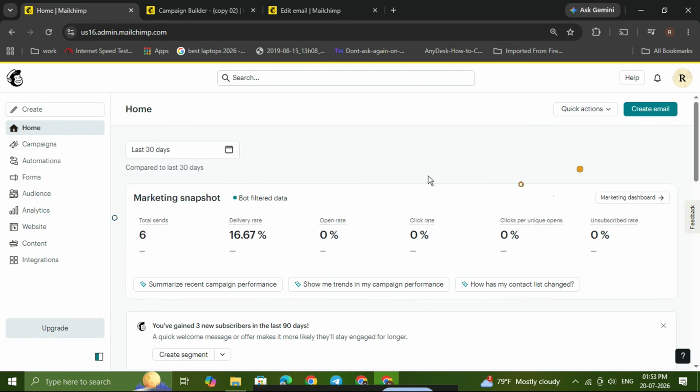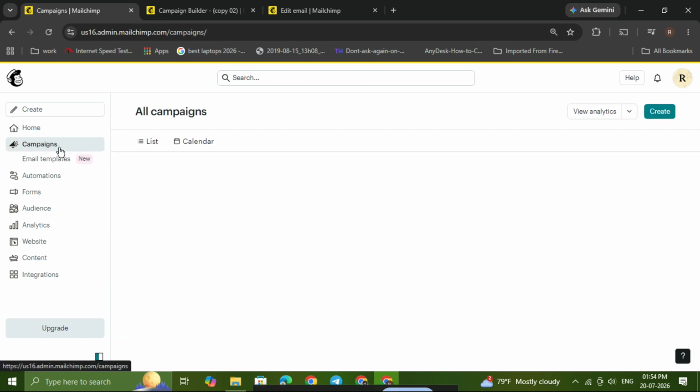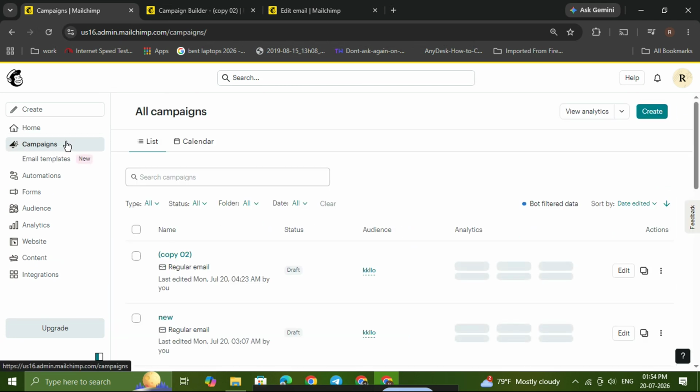First, open Mailchimp in your browser and log into your account. Once you're inside the dashboard, look for the Campaigns section and click on it. This is where all of your email campaigns are stored, and it's the starting point for editing the email where you want to add your video.